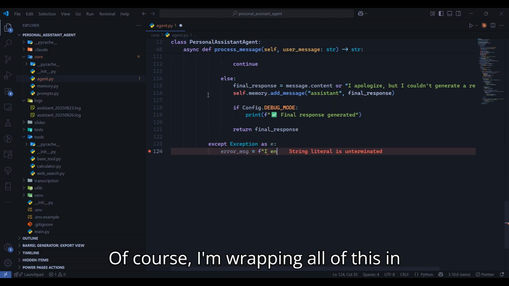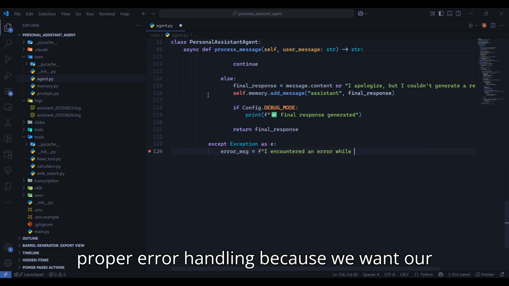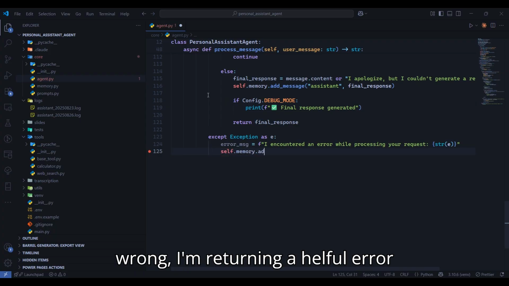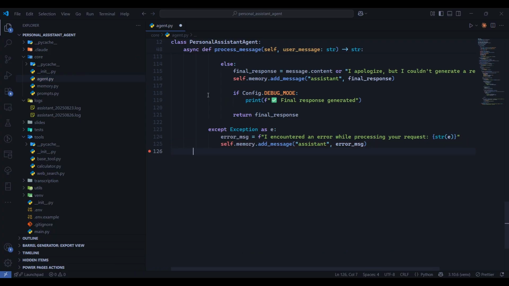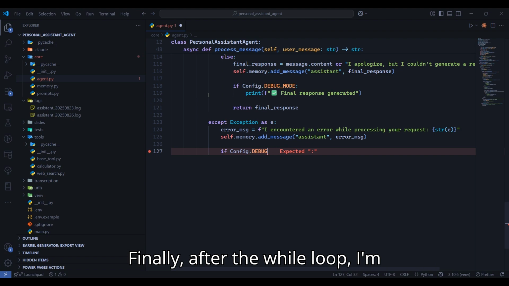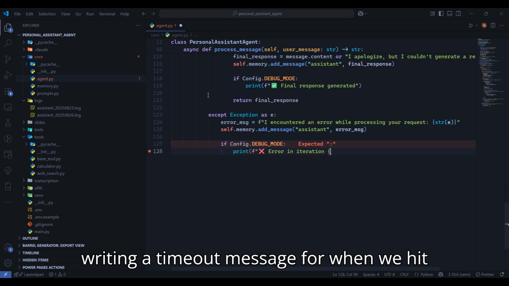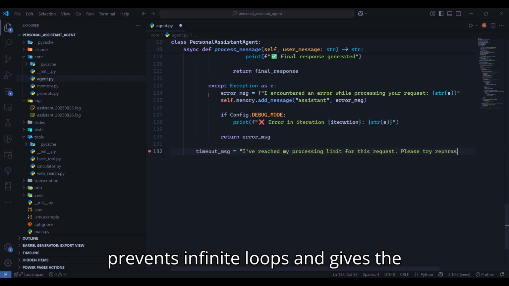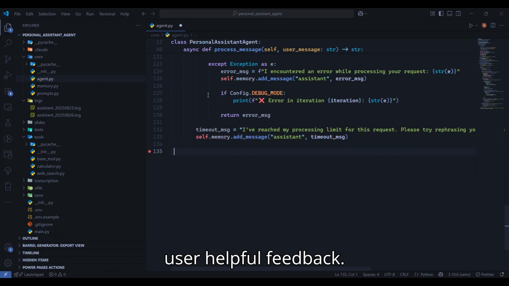Of course, I'm wrapping all of this in proper error handling because we want our agent to be robust. If something goes wrong, I'm returning a helpful error message instead of crashing. Finally, after the while loop, I'm writing a timeout message for when we hit our maximum iterations. This prevents infinite loops and gives the user helpful feedback.